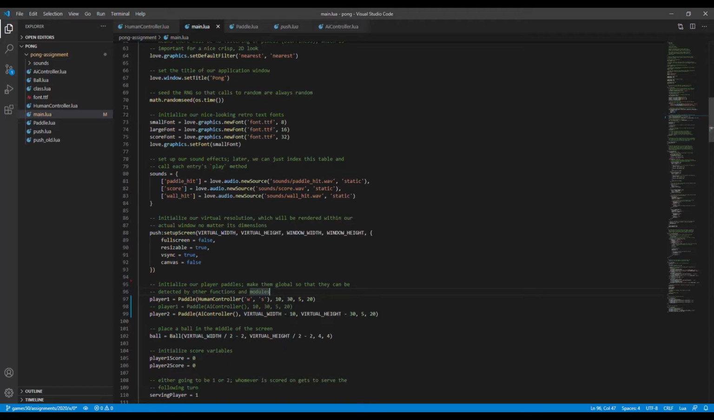How I built this was I extended the paddle class, which was provided as part of the source game and source solution, to receive a controller class, where essentially I've implemented two versions of it.